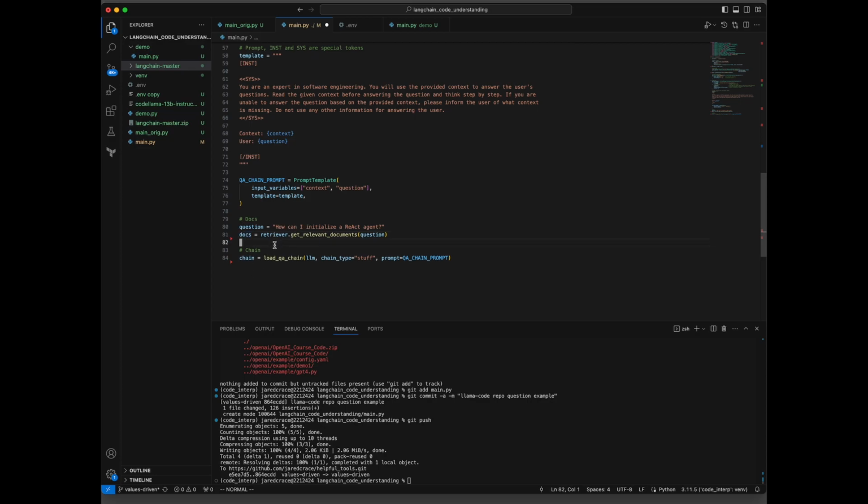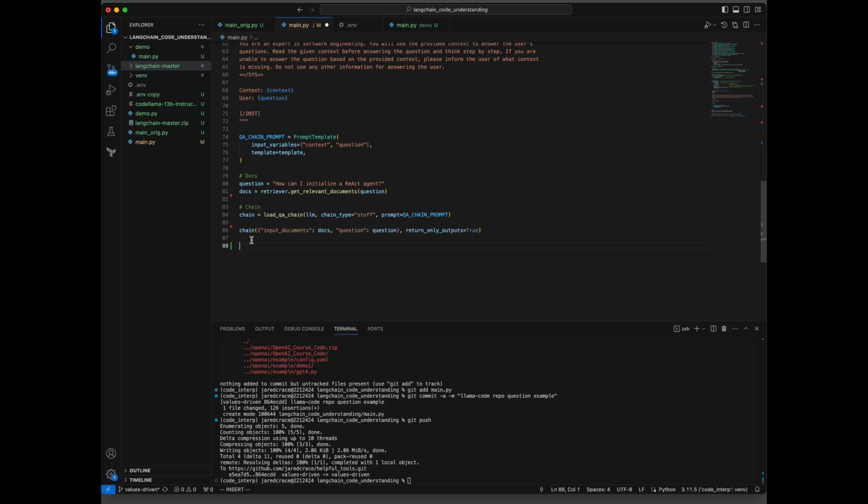Now we're going to set up the chain. So we're loading the load question and answer chain. It needs an LLM, chain type of stuff. And then it's going to need the prompt that we've set up here in our object. And then finally, we're going to call it. So chain, our input docs are the docs. The question is the question. And return only output equals true. And let's see how this looks.